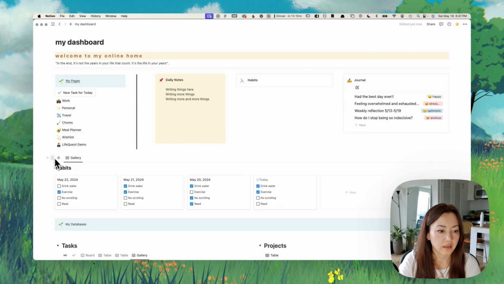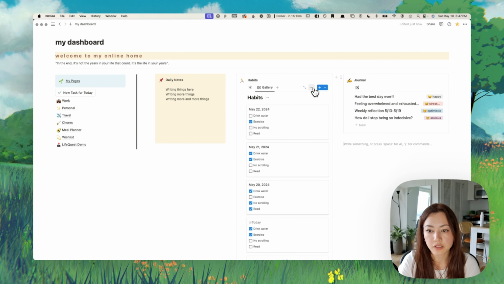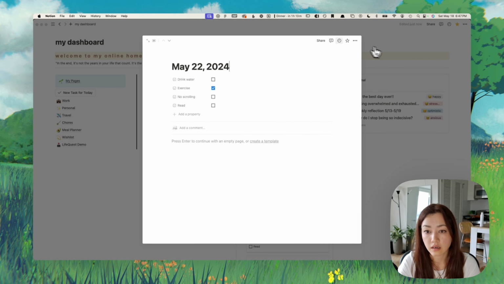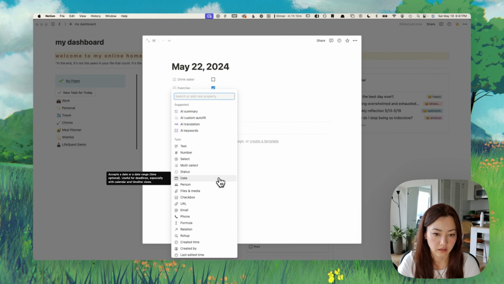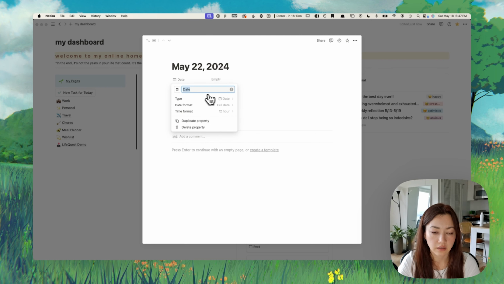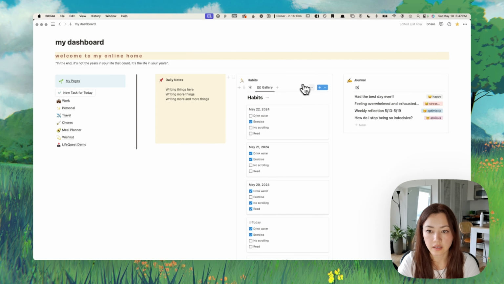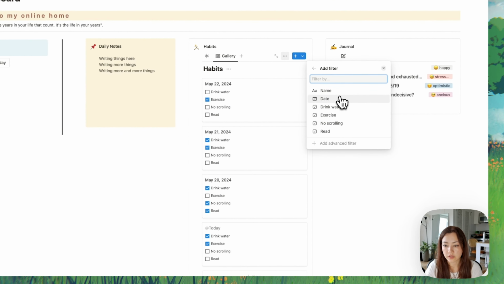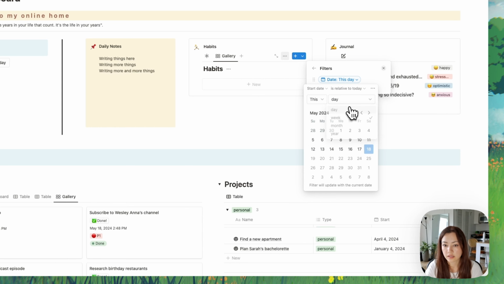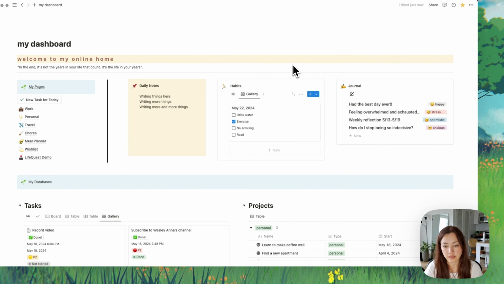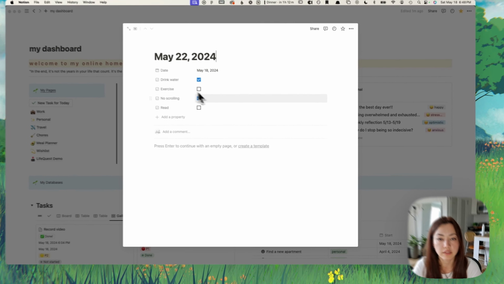So if I pulled this back into this section here, I could also filter this to only show today's date. Let's add a property for date, and say the date is the 22nd, and filter date is this day. This shows up, and this will automatically show the new card that's scheduled for the date every day you come into your dashboard. And I can just go ahead and check these off really easily without having to click into this and do it directly here.